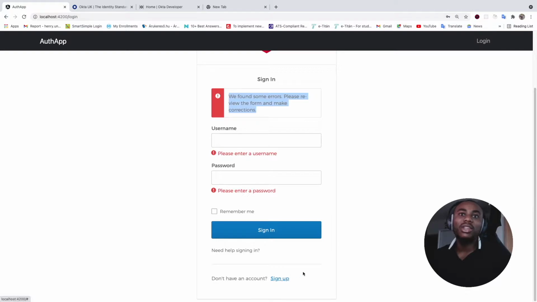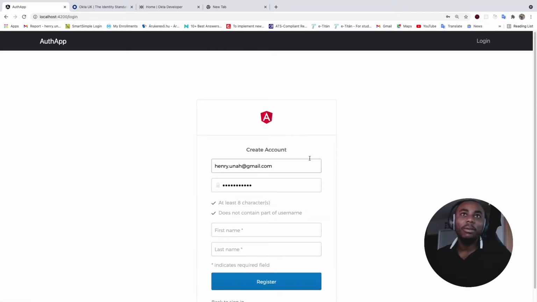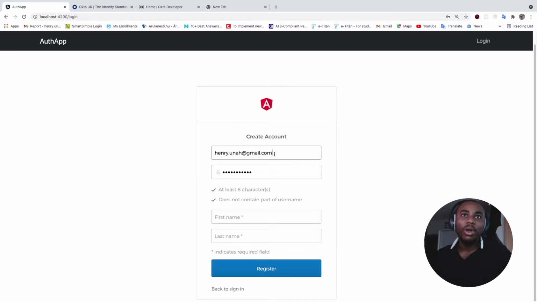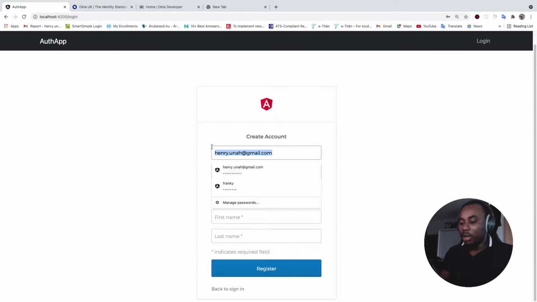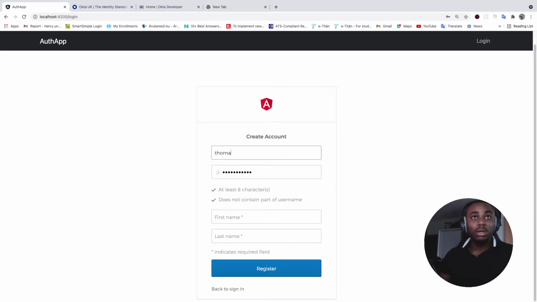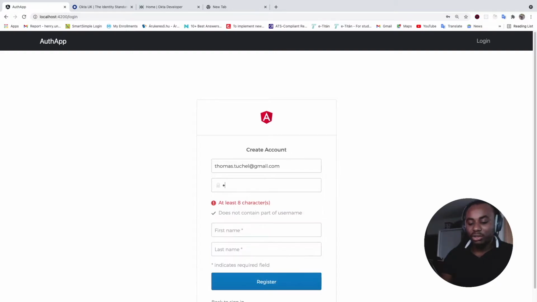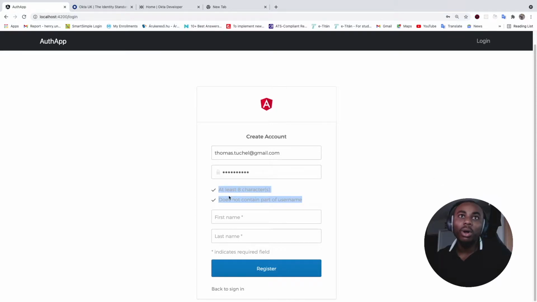So I'm going to hit the sign up button right here, and it's going to take me to the create account form where I can enter details for my new account. So I'm going to enter an email here. Thinking of an email right now, I'm just going to say Thomas, thomas.tuchel@gmail.com. That's our email, and for our password let's just use Chelsea123. Now for the password, you see that there are some validations here that the password should meet. The characters should be at least 8 and it shouldn't contain any part of the username.